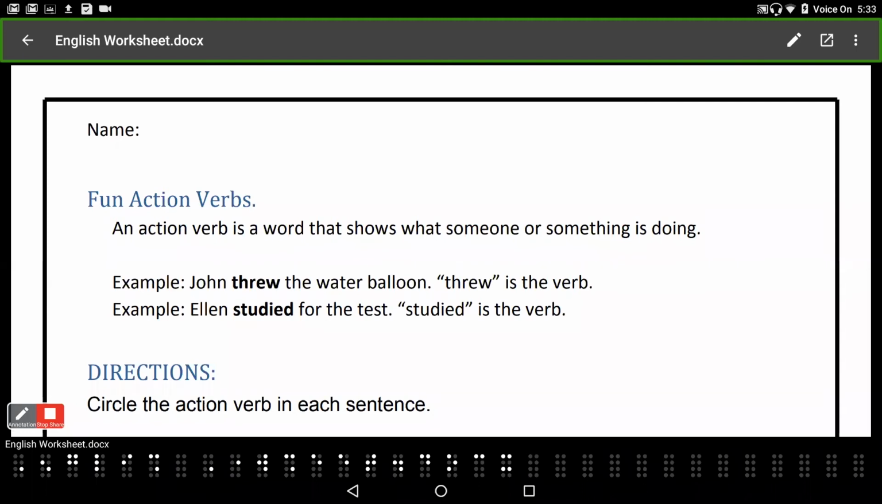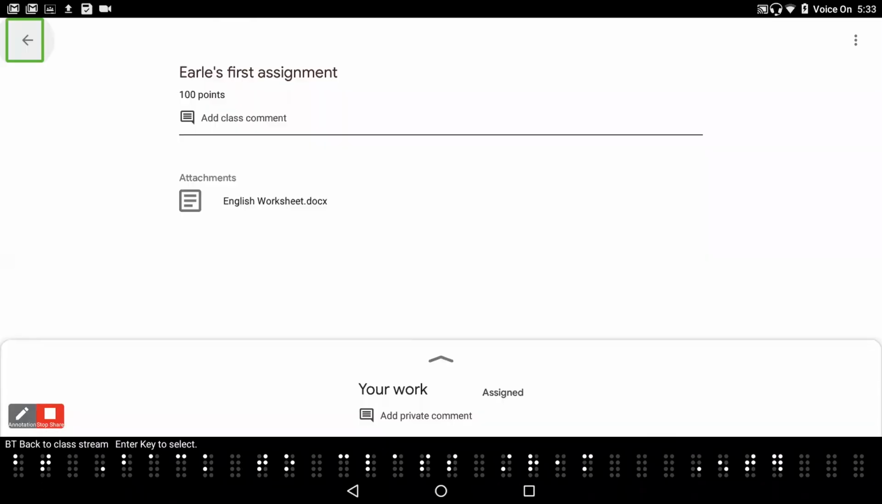Okay. So when he opens up Classroom, it's going to take him right where he left off, which is this preview of the Google Doc sheet, right? So you're going to want to back out of there, right? So F4 backs me out of here. Class Stream, Enter key to select.